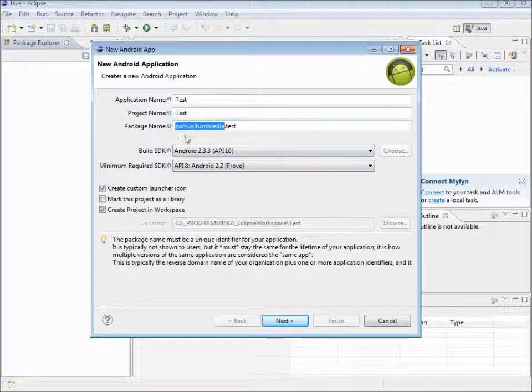When you look at all the apps that are installed on your device, it sorts them first by com or biz or net or whatever, and then the name of the company, so that all of your applications will be grouped together by company.